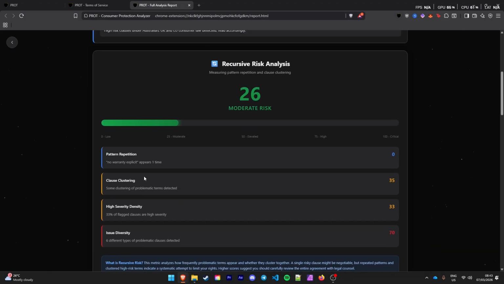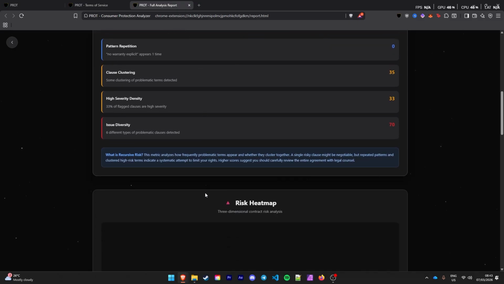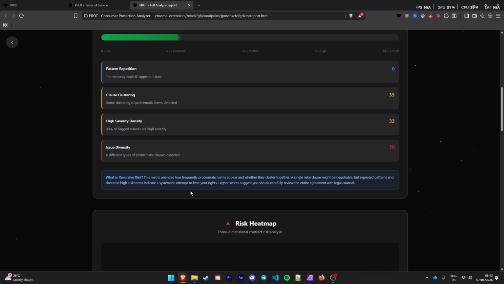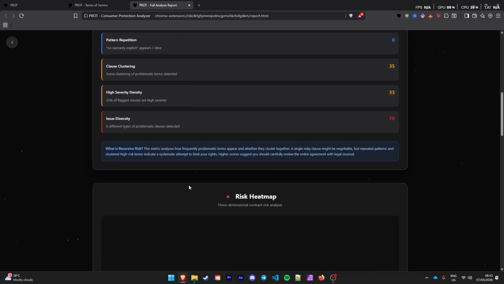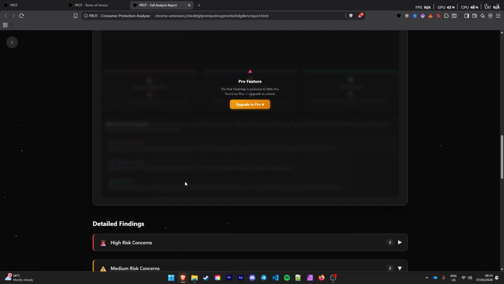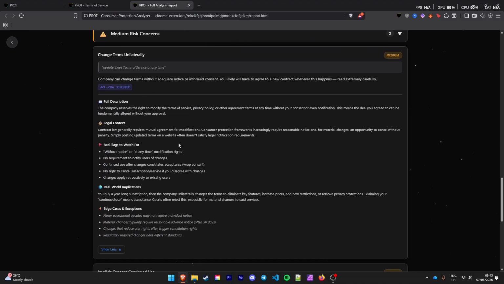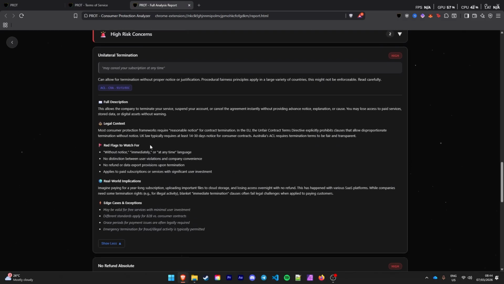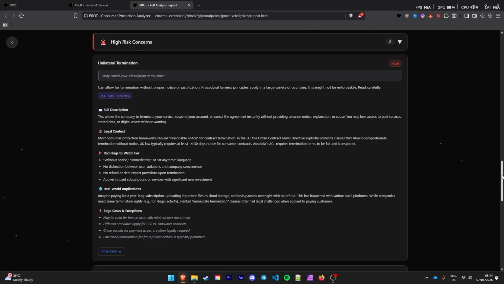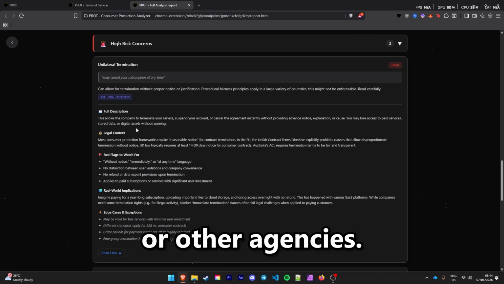The main thing with this is recursive risk, so you can see the difference between 2 different contracts, and you might make a decision whether or not you want to use a product based on recursive risk. And then you have your larger explanations for educational reasons, which are incredibly useful. It might help you understand and build your reports to the ACCC.